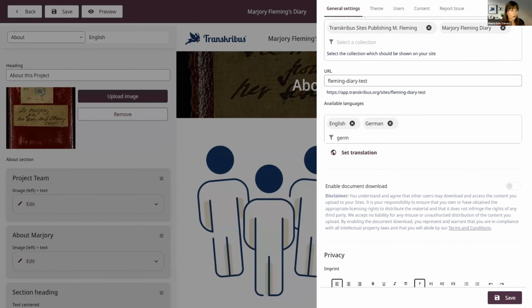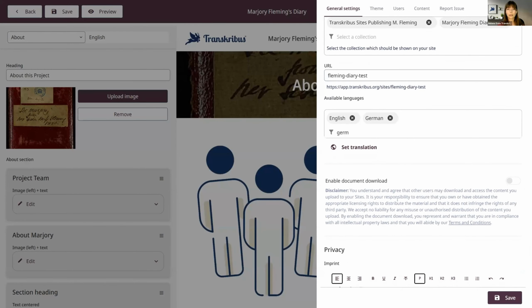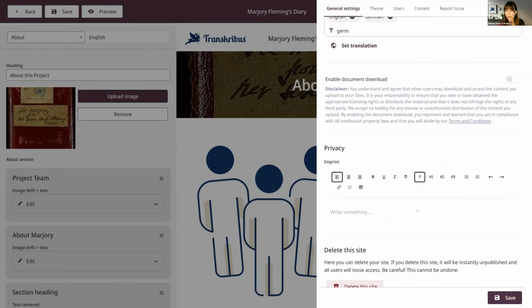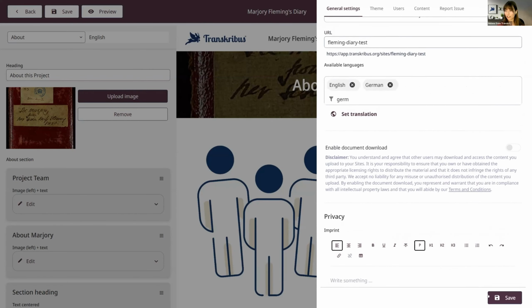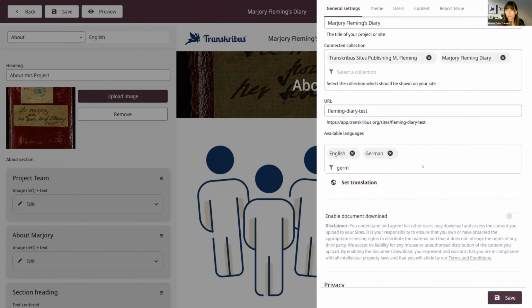One thing that's also important to mention is that here you can enable or disable document download. So this means that the people who visit your page can or cannot download your documents. This you also have to consider in terms of privacy and the rights to the images or documents that you're using. And here you can also add an imprint. For legal reasons, we do recommend this as well. And again, all changes that you make, you should save.